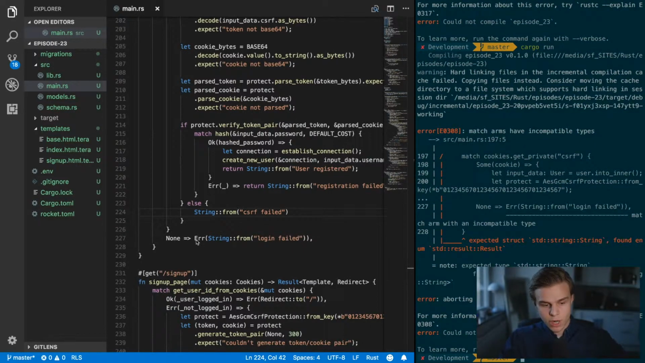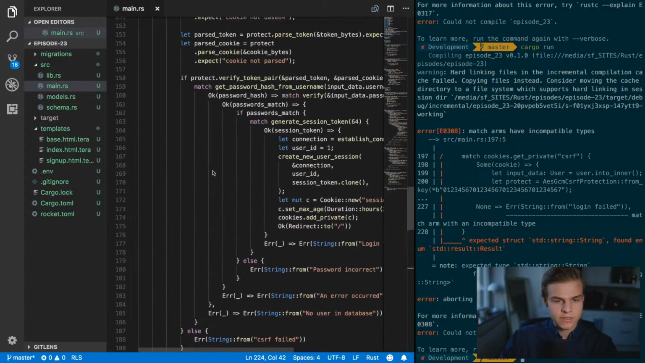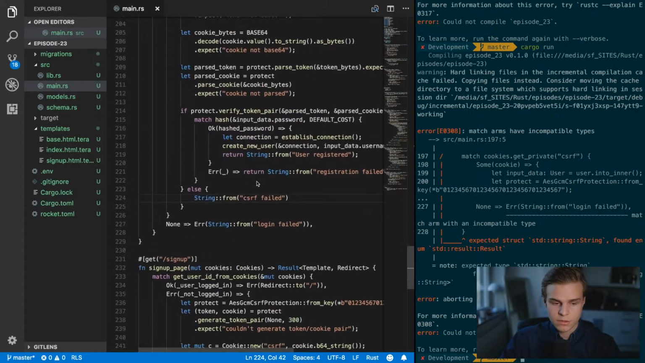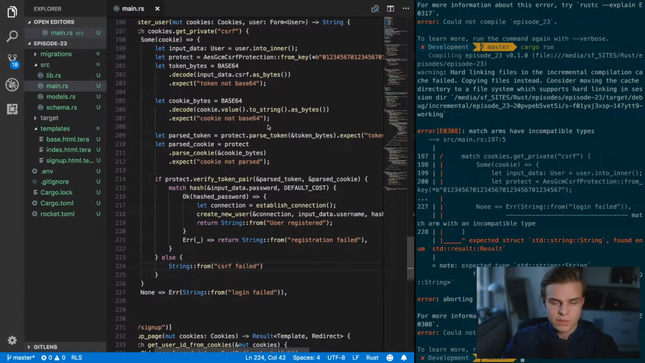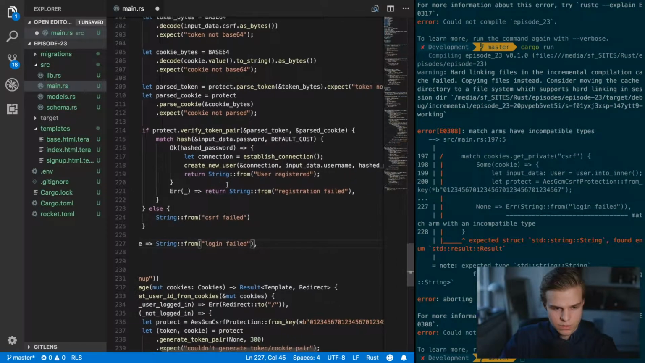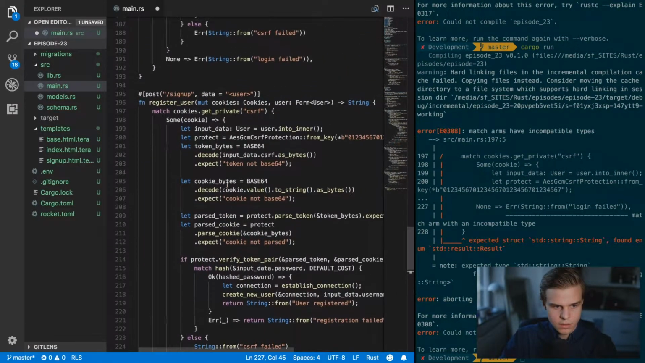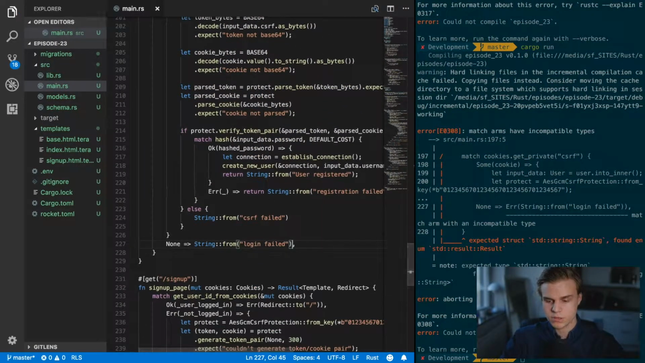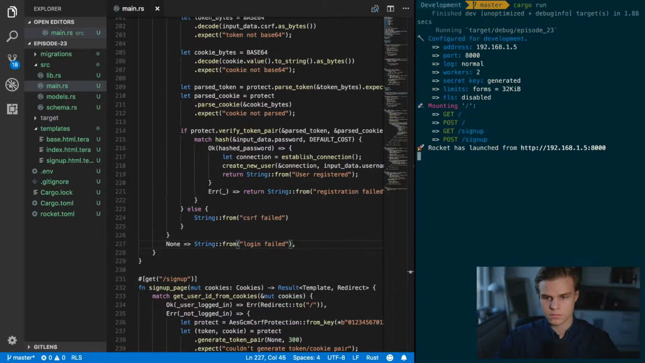All right, so the problem is that in the login function, we return a result, but down here we are simply returning a string. So you want to remove all of the errors like so. So that should be the only one. So try compiling again. All right, so our code finally compiles.